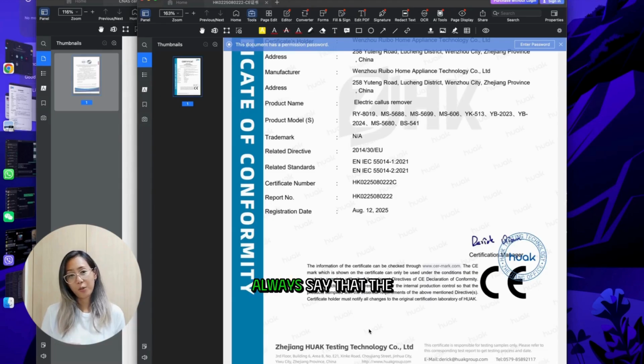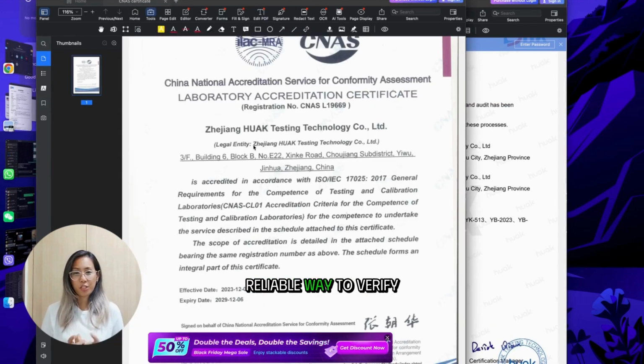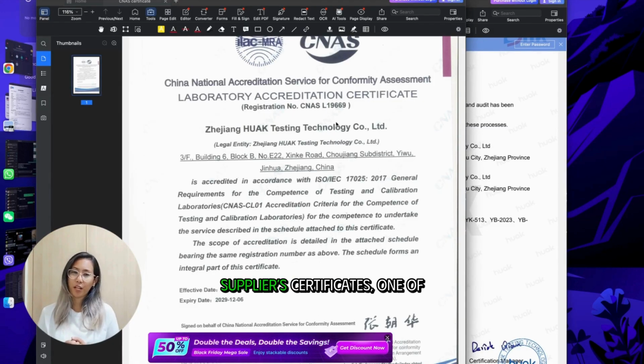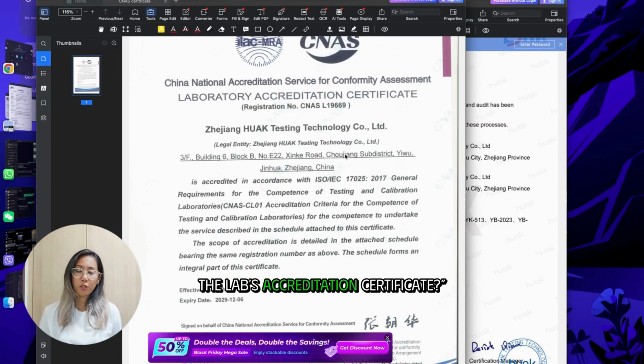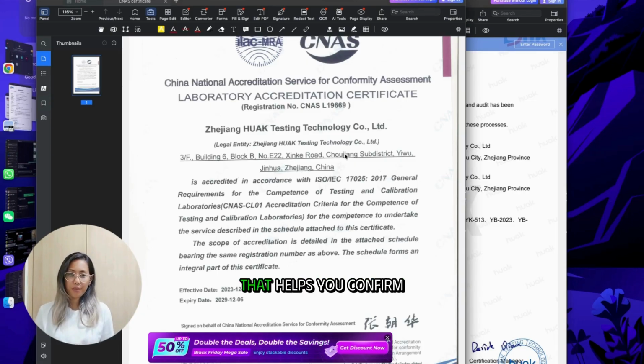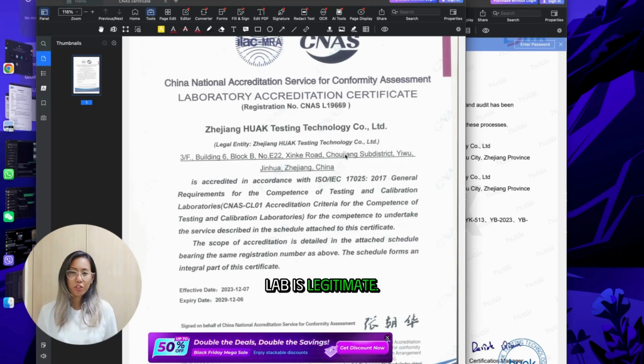This is why I always say that the CNAS registration number is the easiest and most reliable way to verify a testing laboratory. When you check a supplier's certificates, one of the first things you can ask is, I noticed your product was tested by this laboratory. Can you provide the CNAS registration number or the lab's accreditation certificate? That helps you confirm immediately whether the testing lab is legitimate.